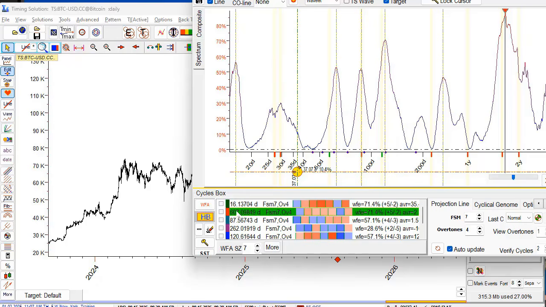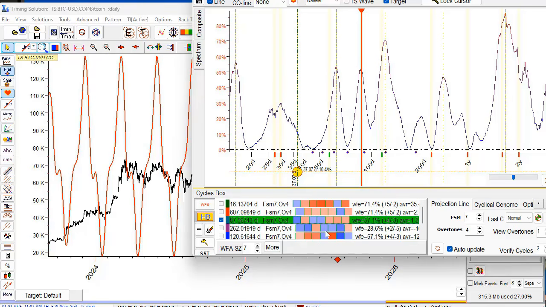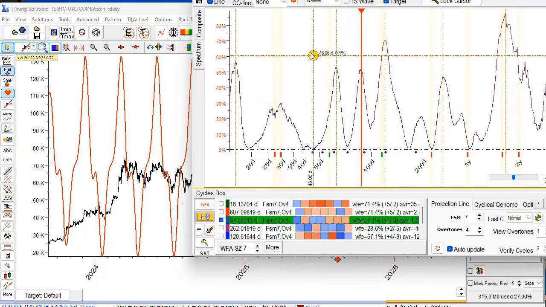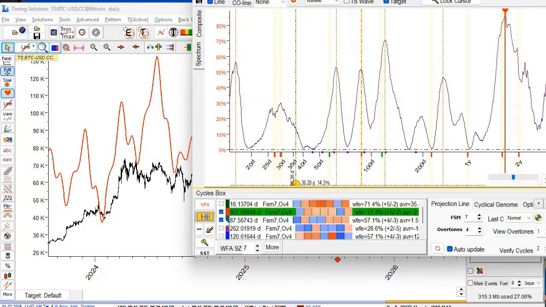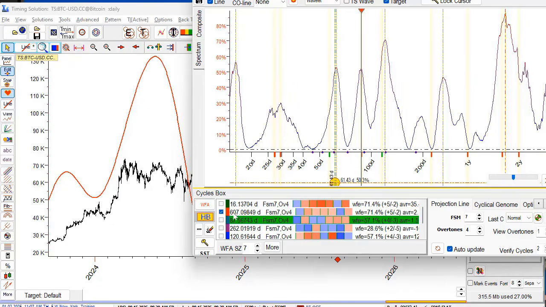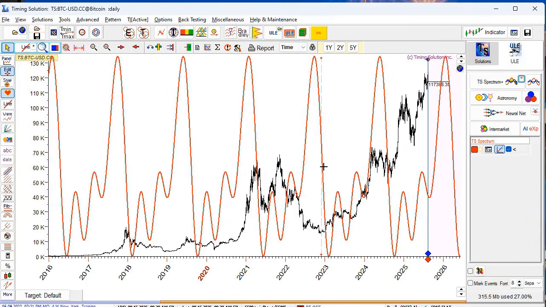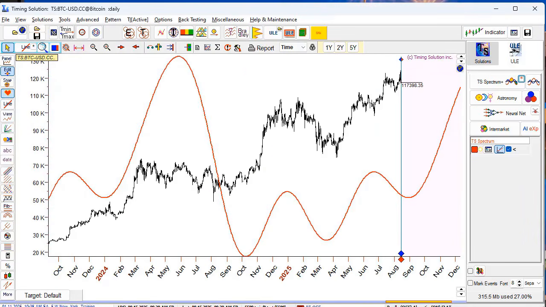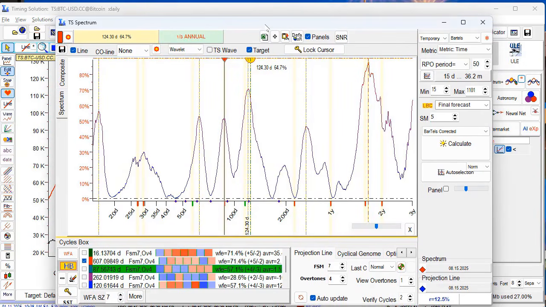Maybe I do not see any. Maybe this cycle. By the way, maybe this cycle works, 87, but this is the same story. This is the 84-day cycle. It's practically the same. Maybe this cycle, but this cycle is too long. 600-day cycle. I don't know, it's too long. So this is what we have. Firstly, wavelet, then Timing Solution spectrum, and you can also play with templates. So that's it. Thank you.